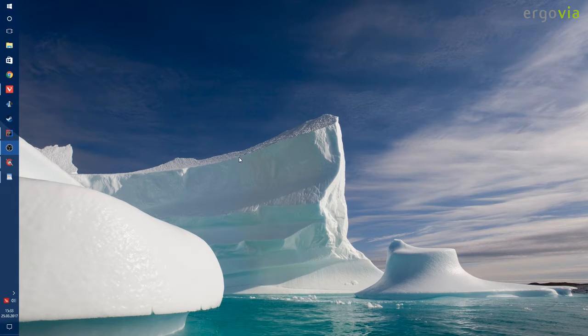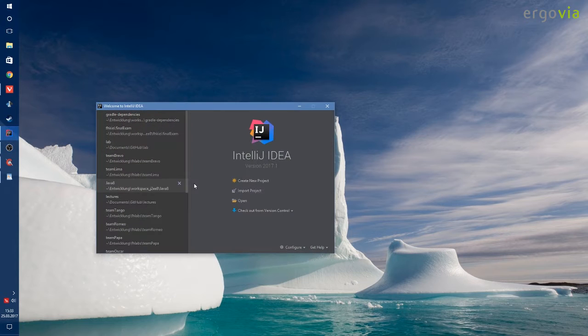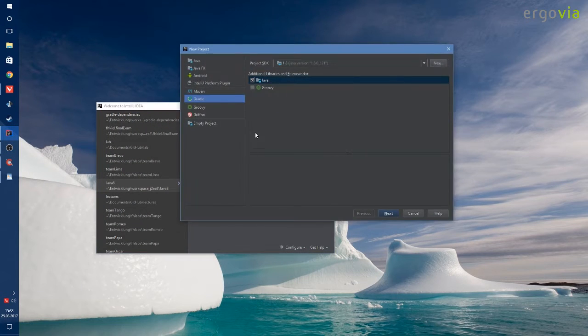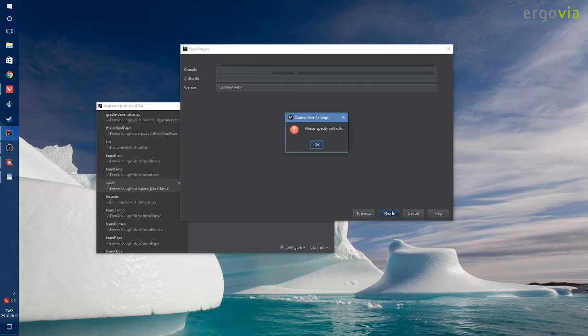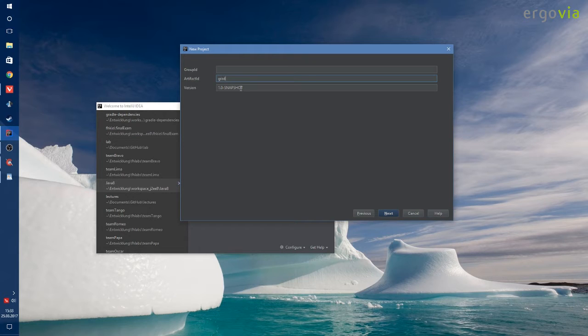Okay, so let's start. We start by opening IntelliJ IDEA in this case, say create new project. We want a Gradle project, already checked. Java, we don't need Groovy, want 1.8 SDK. Okay, go. Group ID, artifact ID. We need an artifact ID. Let's call it Gradle dependencies.